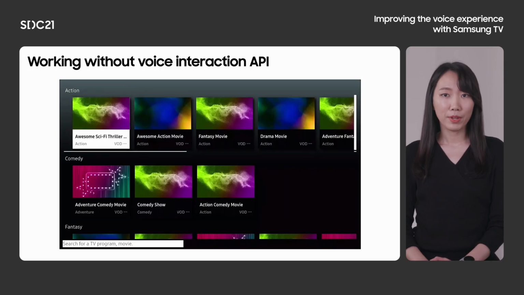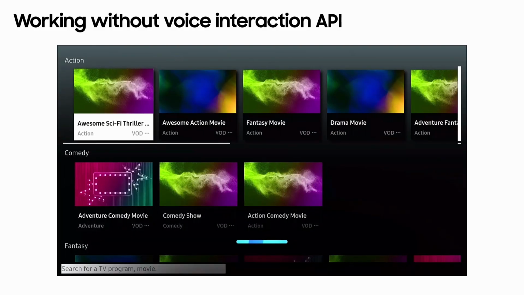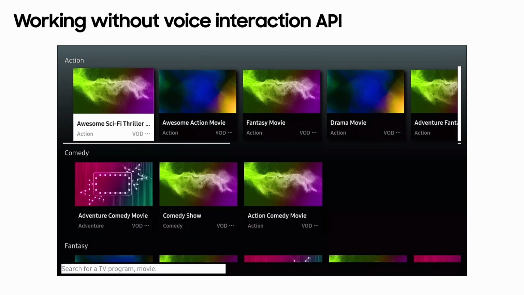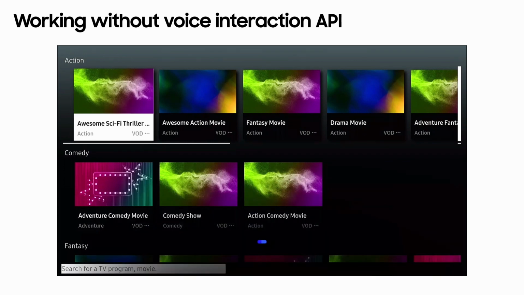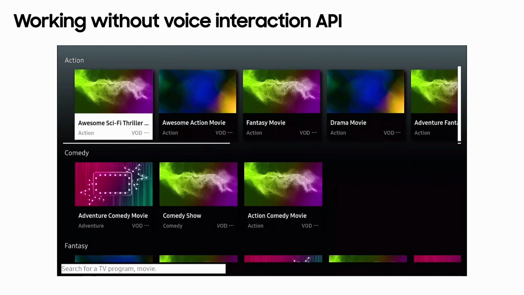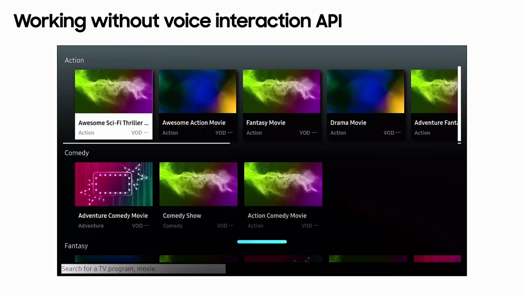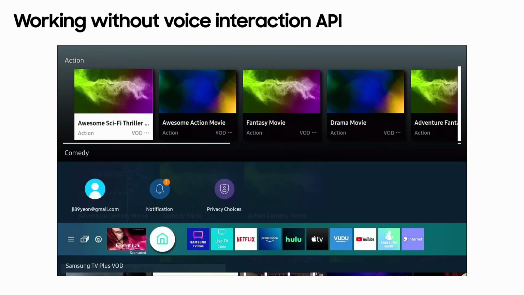This app has not yet been applied to the Voice Interaction API. Next page. First one. Go to Home. The app is not responding to your request, is it? This is because you still need a remote control.